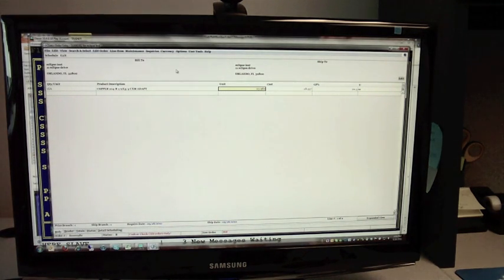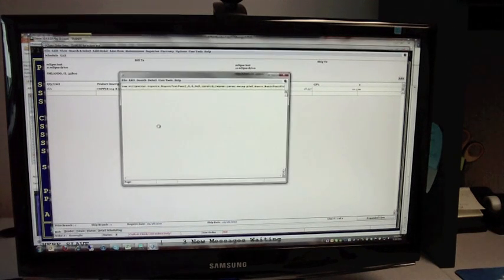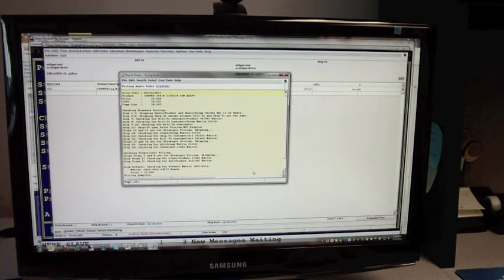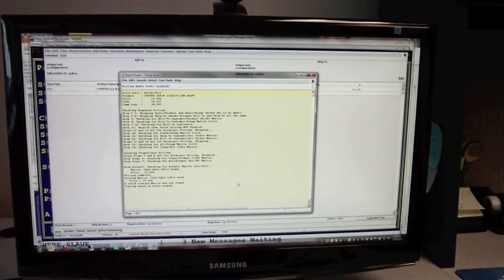If I wanted to check up on that, all I do is go to Inquiries and go down to Pricing Audit. And the pricing audit will give me the same report that I saw within eTerm. It will show me all of the steps that Eclipse went through to derive the current price for this item and this customer.